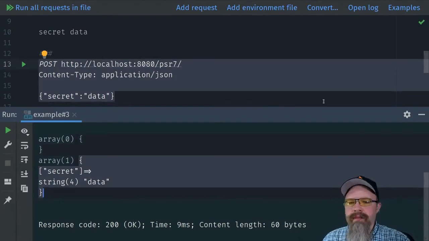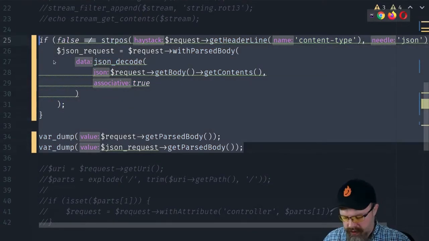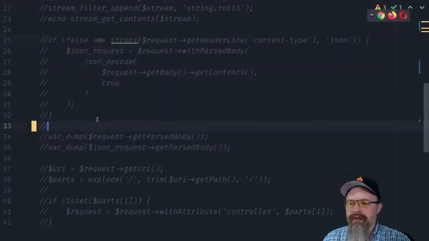So that's how we can modify requests. Again, it's not really modifying them, it's creating a new request from a request. That's how we evolve those things.